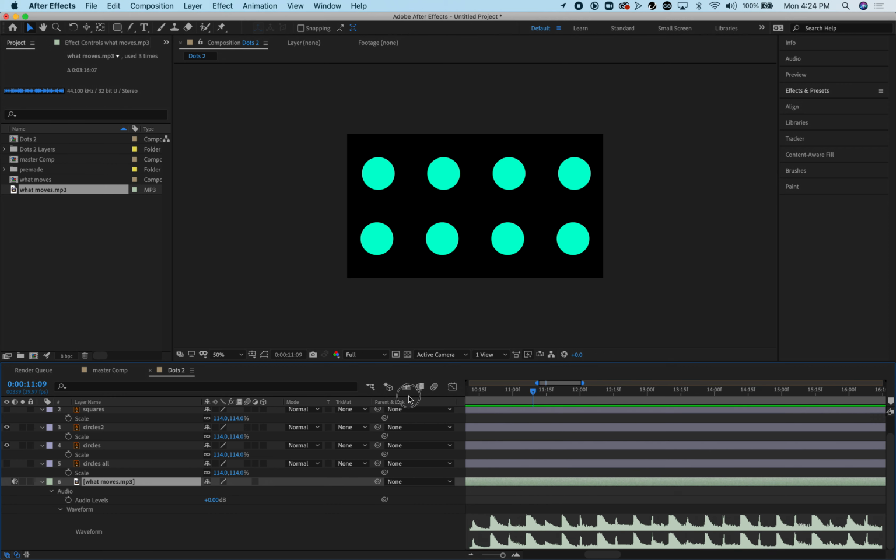So I'm going to try and create a way to put keyframes that match with these particular beats. And I believe this, let me hear it one more time. I believe this is where I want it to be.